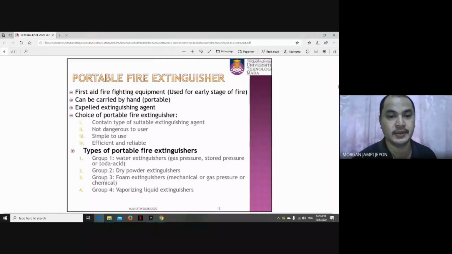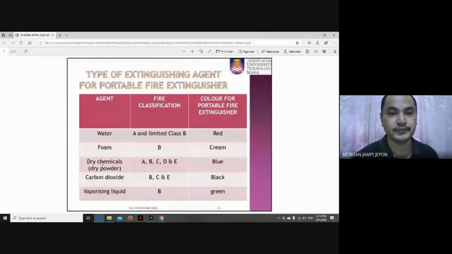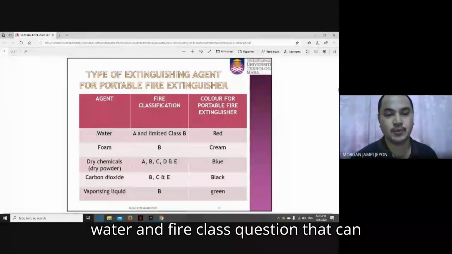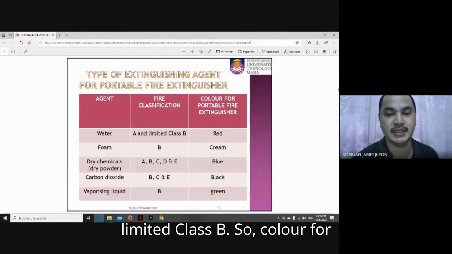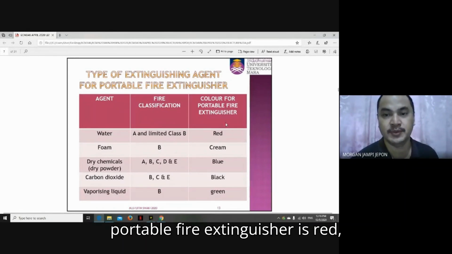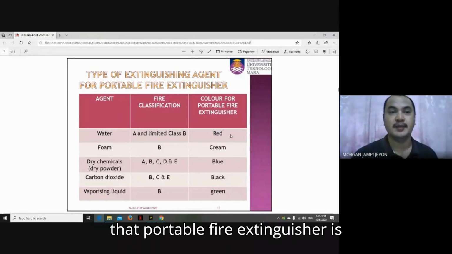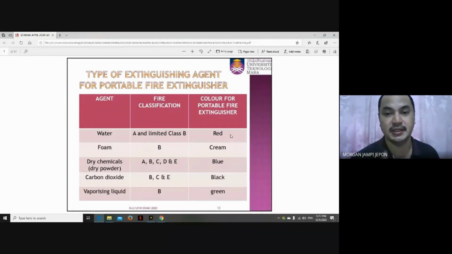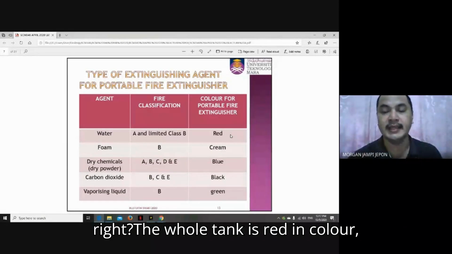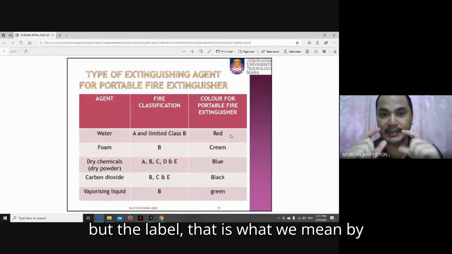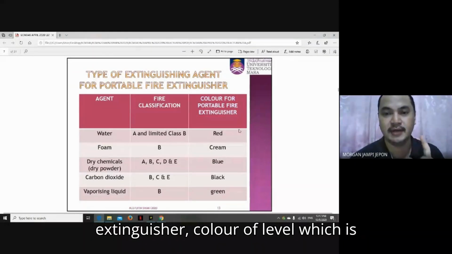All right. And the types of extinguishing agent for portable fire extinguisher. First one, agent water, and the fire classification that can be extinguished by water is class A and limited class B. The color for the portable fire extinguisher is red, meaning that the label on that portable fire extinguisher is painted with red color. All right, the whole tank is red in color, but the label, that is what we mean by color for the portable fire extinguisher, color of label, which is red.